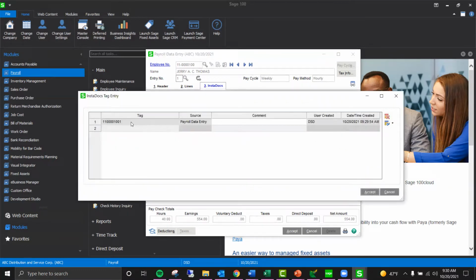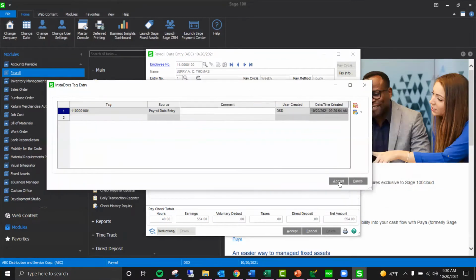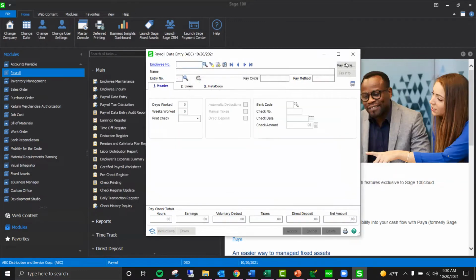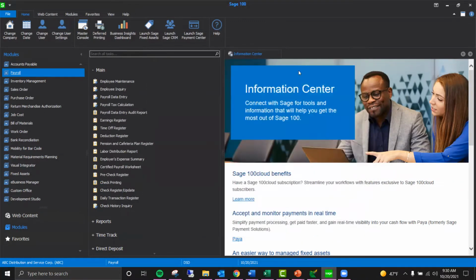So in this case, I believe in settings it looks like I have it set up as the employee number and looks like their entry number maybe. I'd have to look in my settings of how that's set up. But again, you can see it comes from payroll data entry, the user, and date and time, just like all of the other systems. So that's the Payroll InstaDocs.